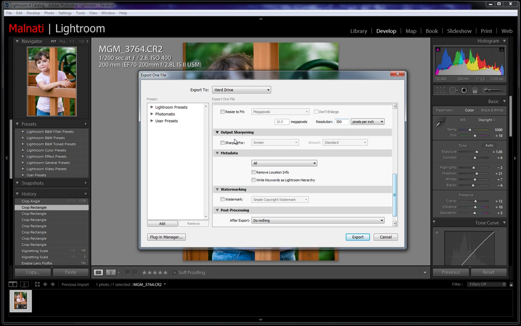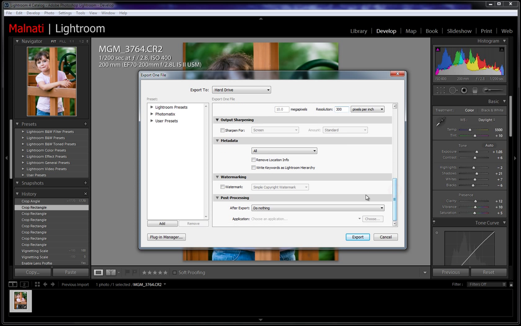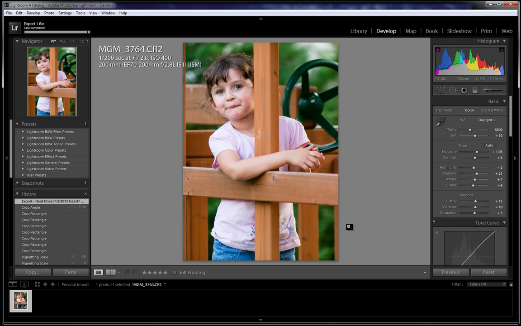I've already sharpened it, so I'm not doing anything. I'm not adding any metadata. I'm not adding any watermarks. And so I'm just going to hit export. And you'll see a status bar up there. Again, I'm only doing one, and this computer's pretty beefy, so it knocked it out.